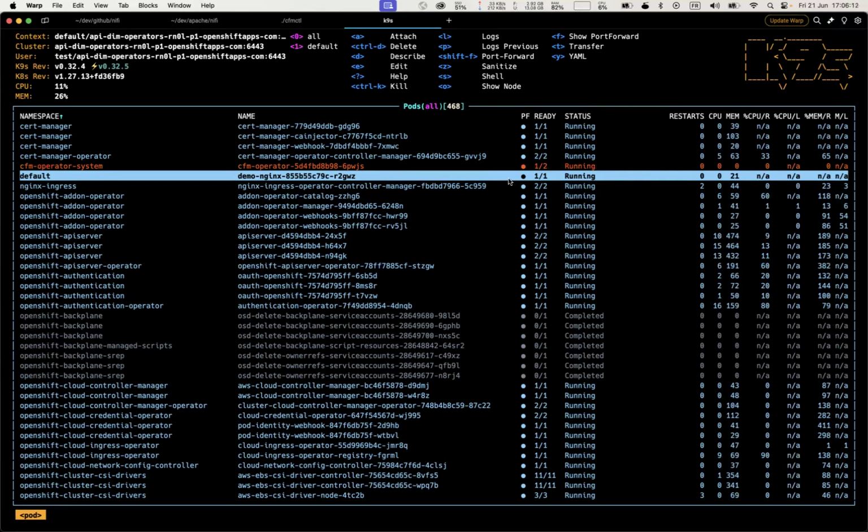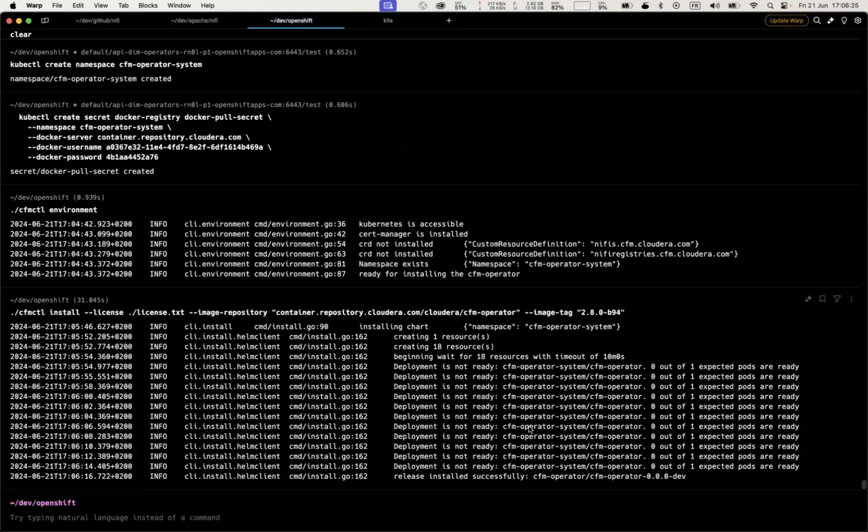After a few seconds, everything is up and running, and the operator is ready to receive requests to actually deploy resources. So here, my operator is running. Everything is looking good. Deployment is successful.